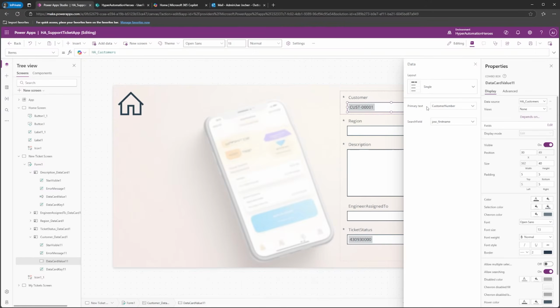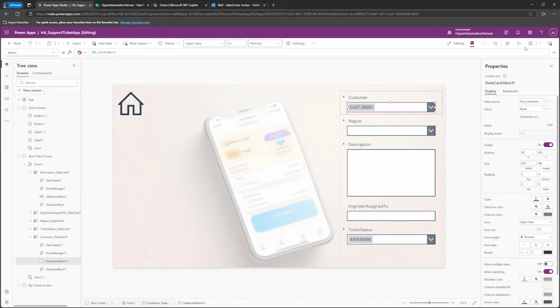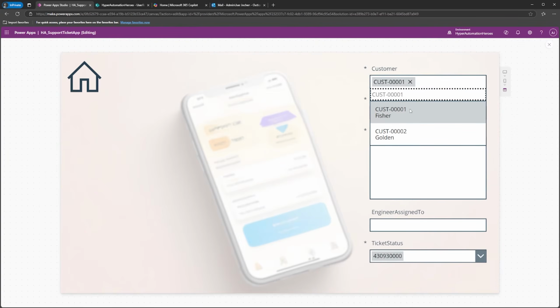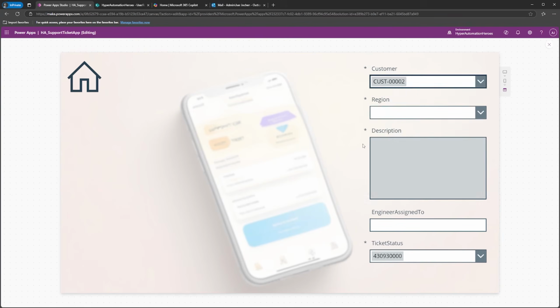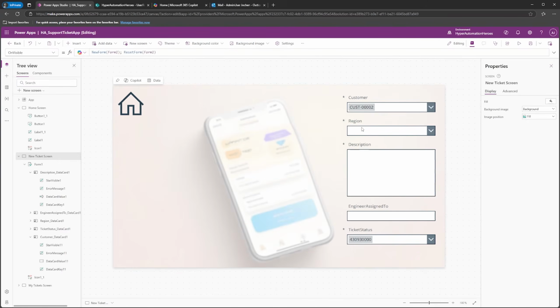And that is of course because I was setting the search field here to whatever name you want. We're not really going to use this, to be honest. I'm just going to set layout to double. And then in here, secondary text, this is where I can change last name. And if I test it again, now I should indeed see, there we go. Customer 1 is set to Fisher, customer 2 is set to Golden. So that one is fixed. Region was already okay. We don't have to change anything there.